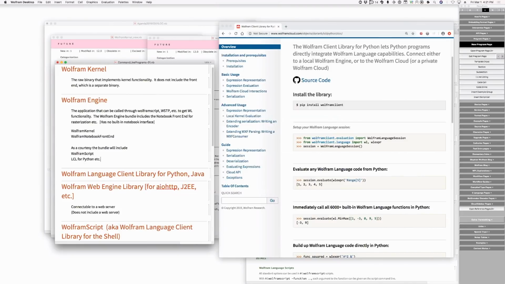Right? But the actual thing that is called the engine, these will be separately downloadable. The actual thing called the engine is that bundle. Yep.